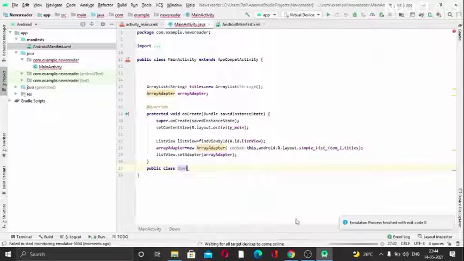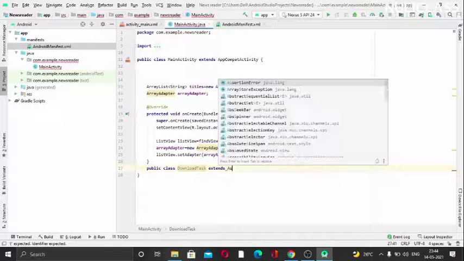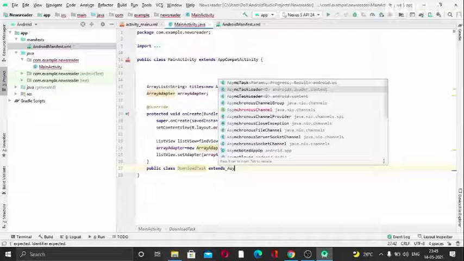So this is done now. We can write our code now. I will name it DownloadTask, and we need to extend another class. I will name it AsyncTask. We'll use AsyncTask. This should be here. I want this one.